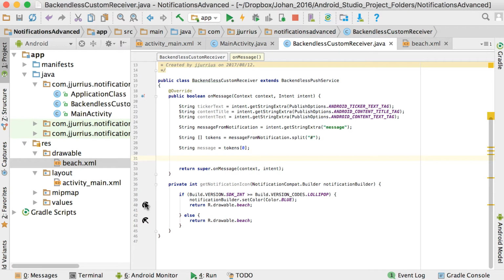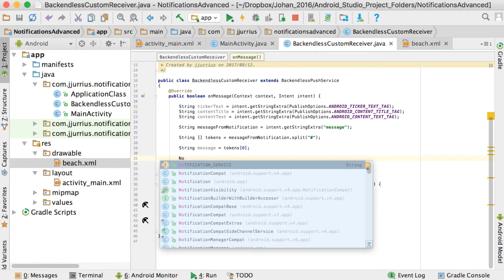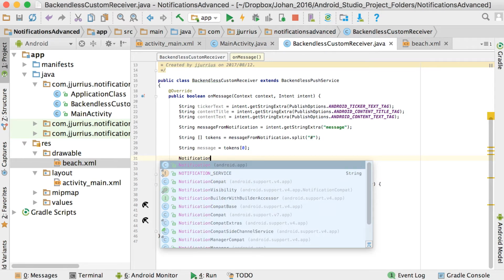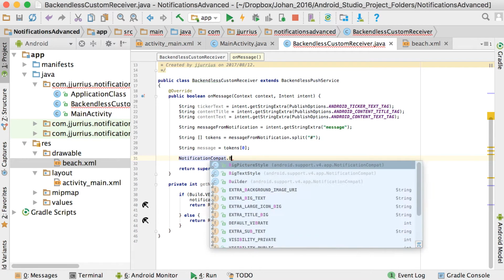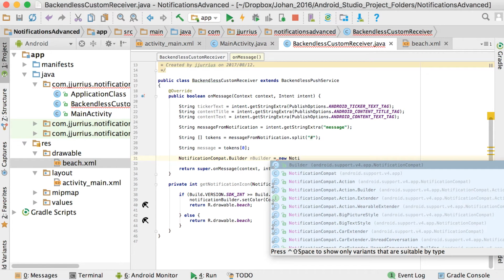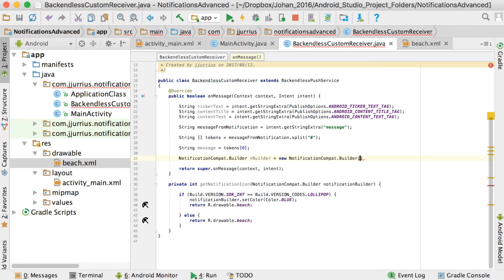If you want to keep your own icon, your application's icon for the notification and don't want to change it, then this is not necessary at all. Okay, so now let's create this notification. So in order to create the notification or to build the notification, we're going to use NotificationCompat.Builder. Let's just call it builder, notification builder, equals new NotificationCompat.Builder, and you can see there it is already.